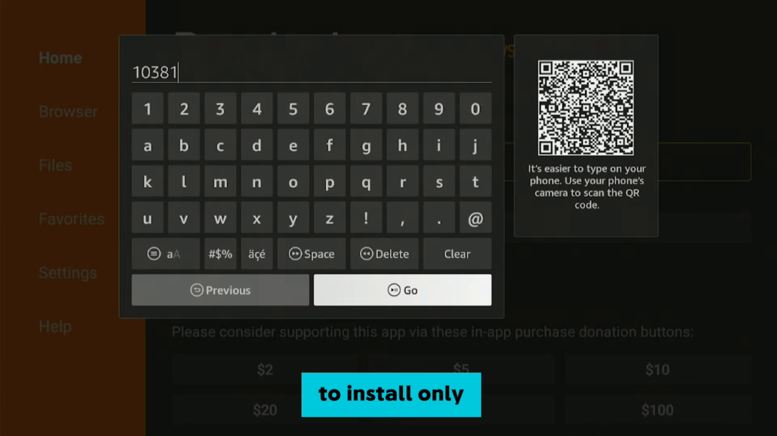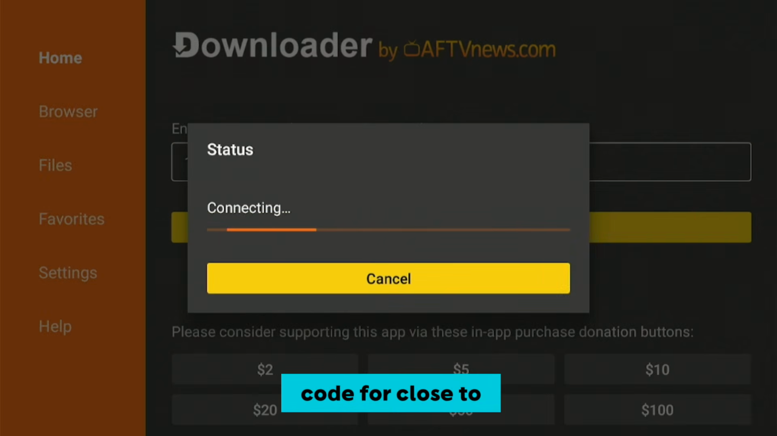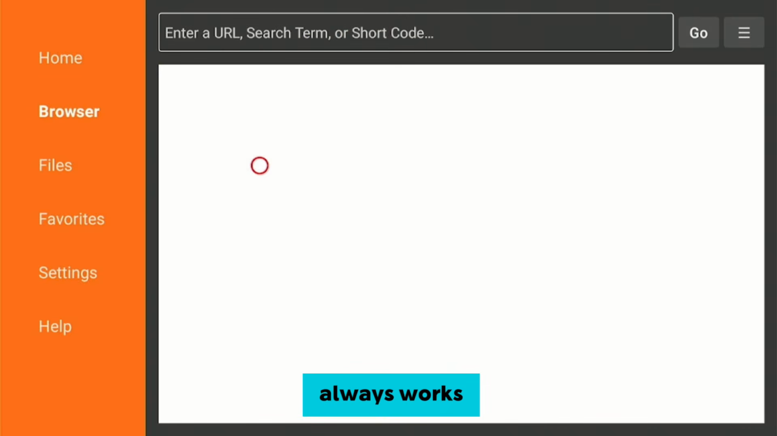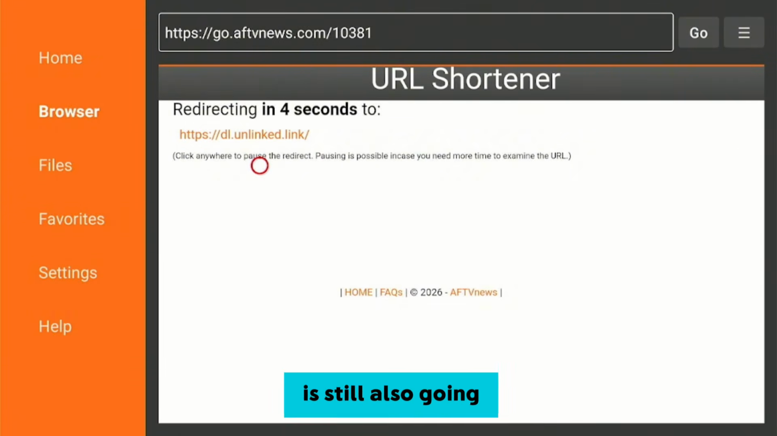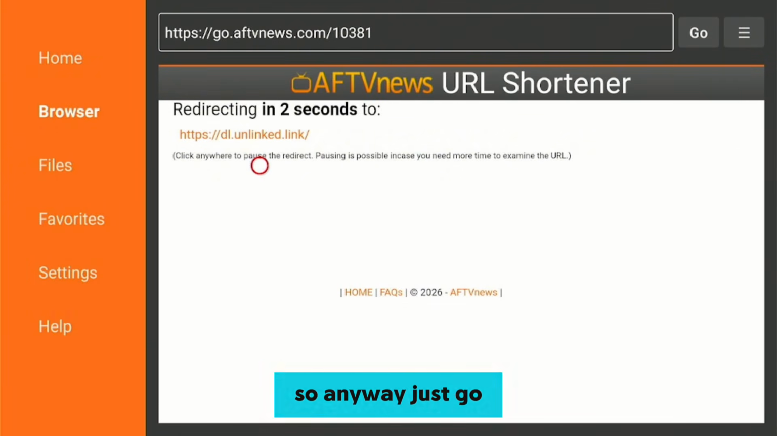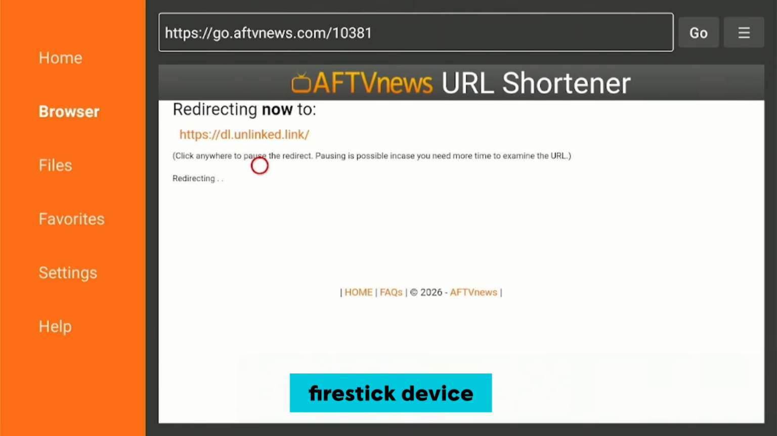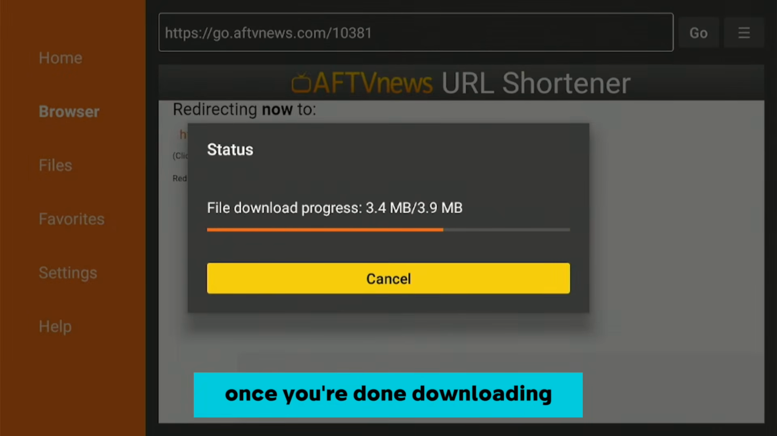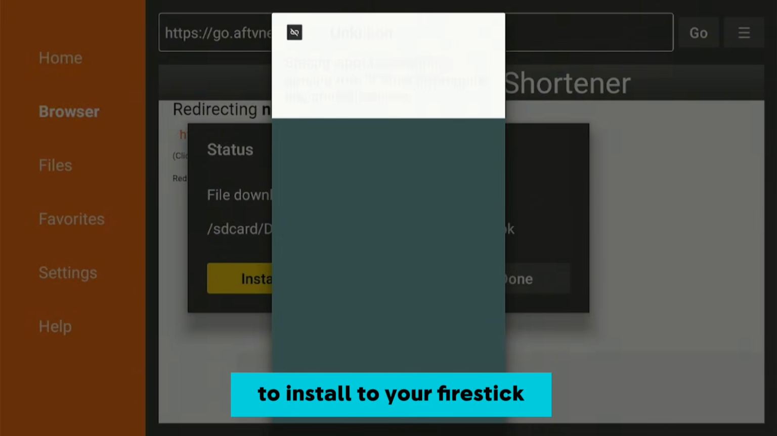This is the code to install Unlinked, and I've used this code for close to 2 years and it always works. So I believe this is still going to be working for the next years. Anyway, just go ahead and click on it, and it's going to start downloading straight away to your Fire Stick device. Once it's done downloading, then we'll be able to install to your Fire Stick. So just give it a couple of seconds.